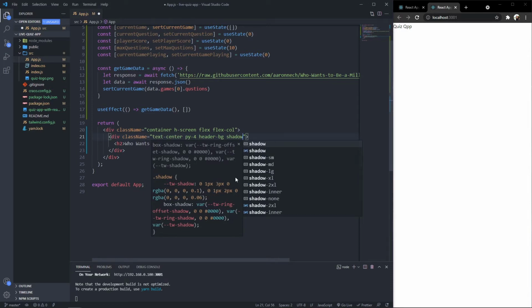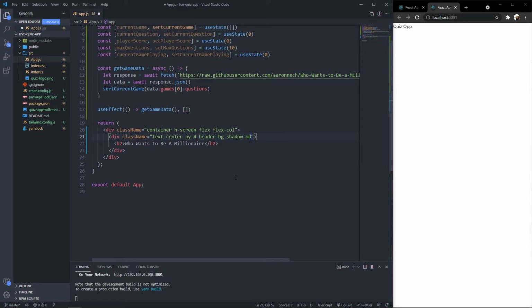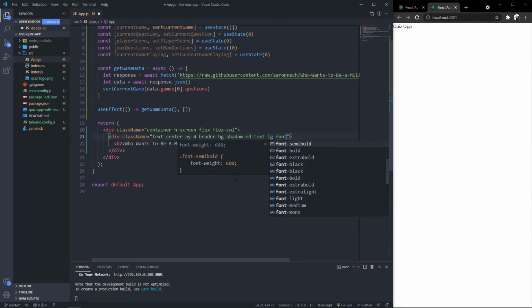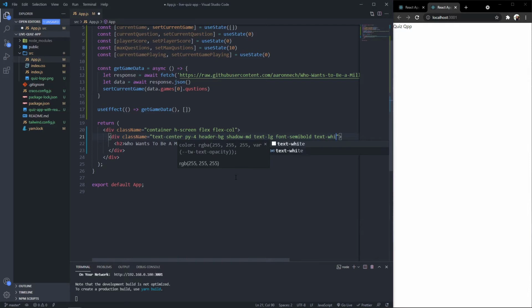So I'm just going to add a shadow to this. So my shadow is going to be empty. And I want my text to be large. And then my font, I want it to be semi-bold. And then my text color, I want it to be white. So as you guys can see, I can add classes to design the element exactly as I want.